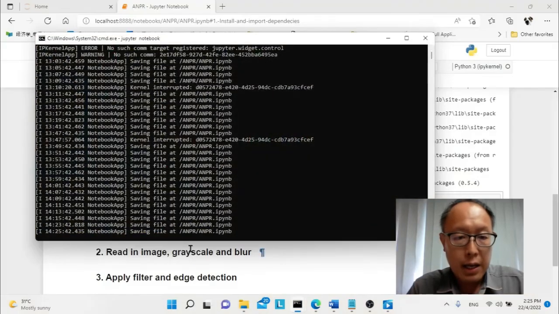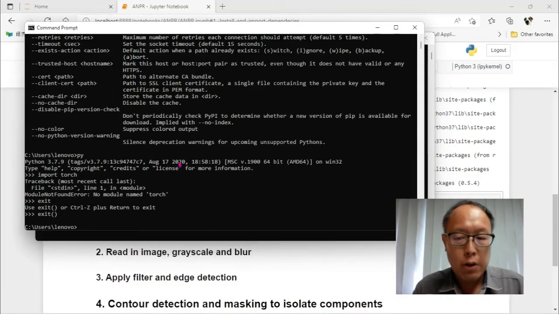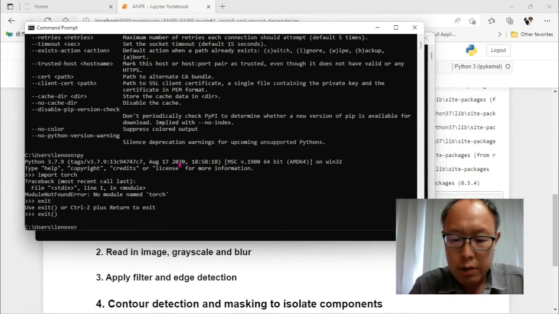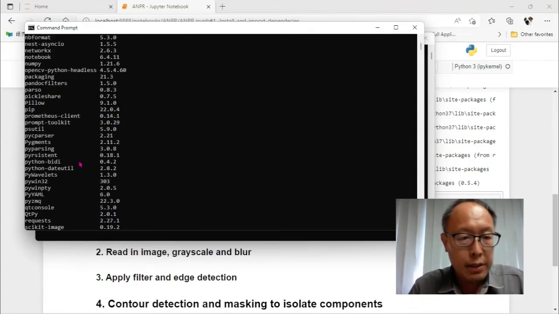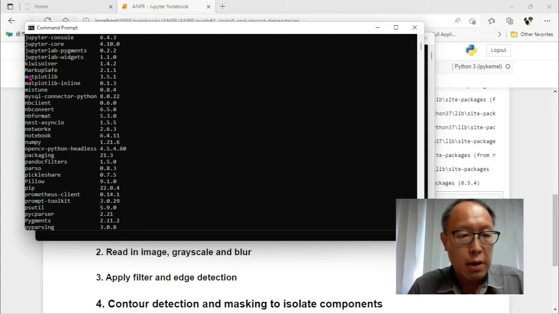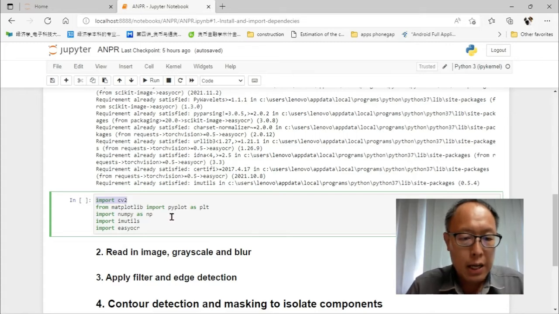Okay, first you need to check your Python, because I'm using the Anaconda version, so you need to check whether you have installed the matplotlib library. So just type in this. Okay, and then from the list, you please check whether you got the matplotlib library. In this case, I have installed matplotlib version 3.5.1. Okay, and then third, you need to import numpy as np.